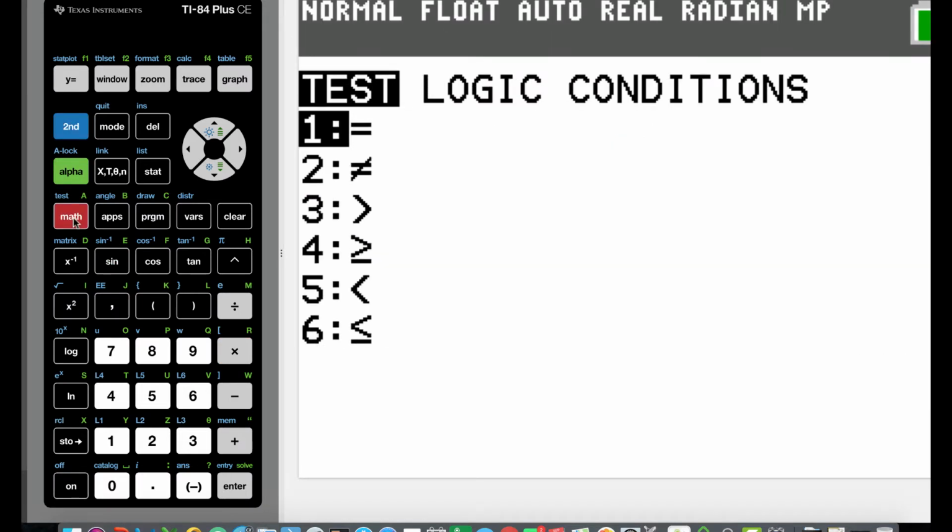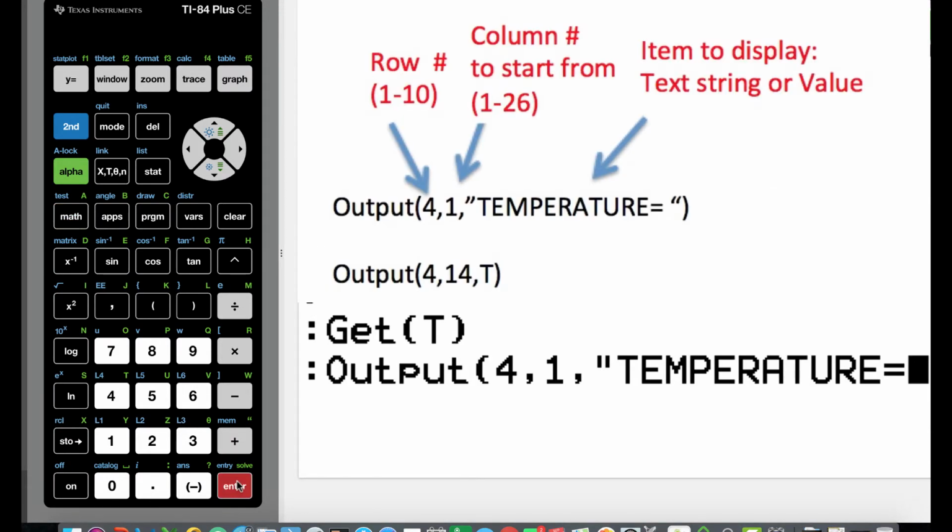Second, Math for the test menu. Select equal. Alpha 0 for space. Alpha plus to close the quote. Right paren. Enter to complete the command.